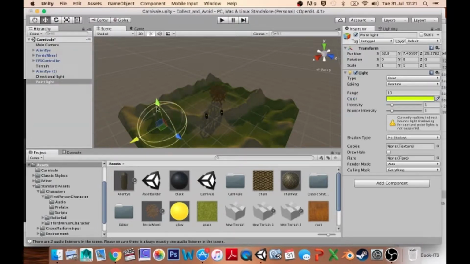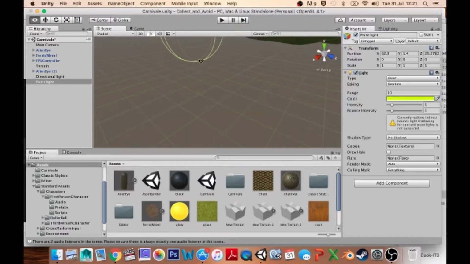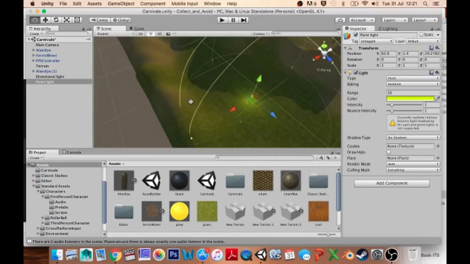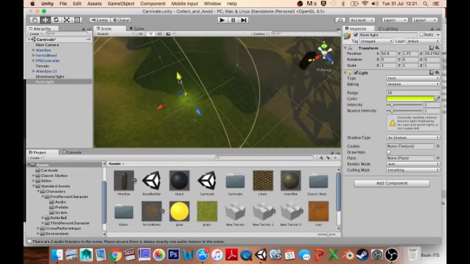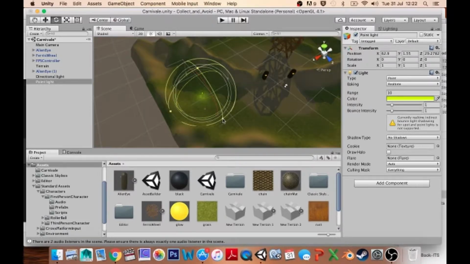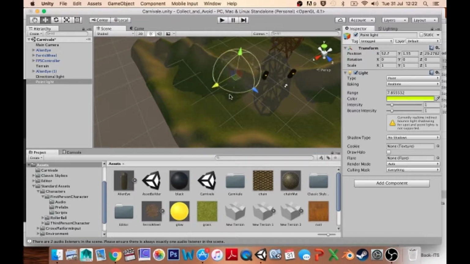So if I just move this over here and drop it down, you can see as I get closer to the ground, if I zoom in a little bit, as I get closer to the ground, the light comes out of it. And because of point light, obviously if I rotate it, it doesn't make any difference because it's shooting out in every direction. But what I can do is I can change the range here, which will also change the intensity of the light inside. What I'm going to do is I'm going to use this light here for my weird alien eyes.